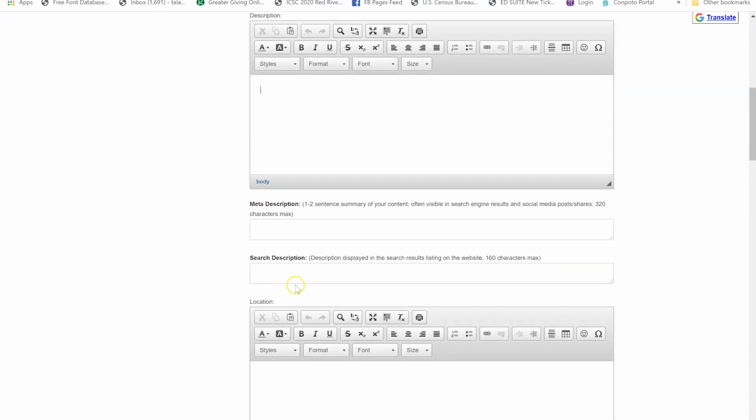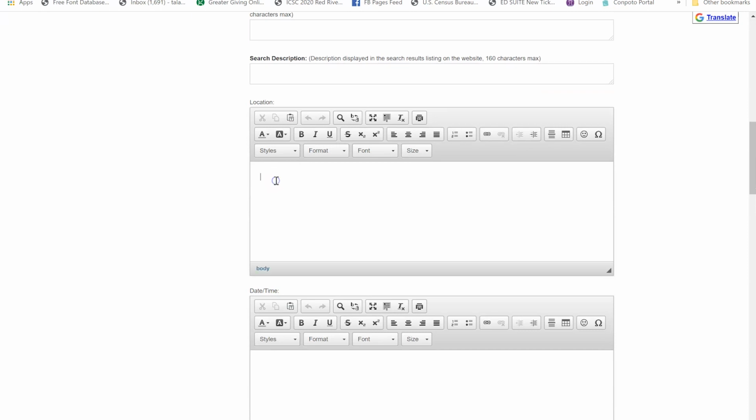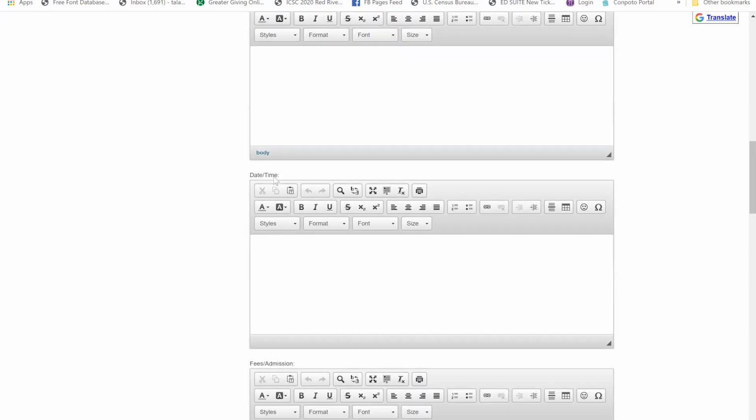You do have a place to add other details, such as meta description, which is a search engine thing. So if you want this to be found when people Google certain terms, then you would put something in here with your keywords. Search description is what shows up if someone is searching for your event on the website. It's brief text. Location, go ahead and put the name and address of the location for your event.